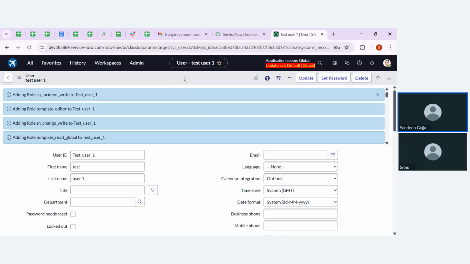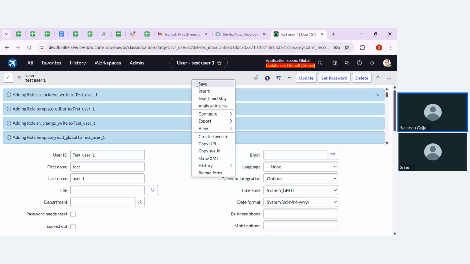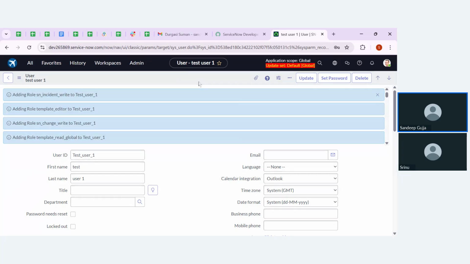Here we are seeing one ash color bar on the form that we call the form header. From that also we can save. Right click on it. We will see the options: save, insert and stay. I will explain these options, guys. Insert and stay, once again. So now let me click on save for now.